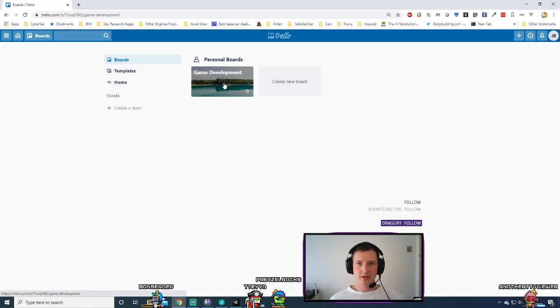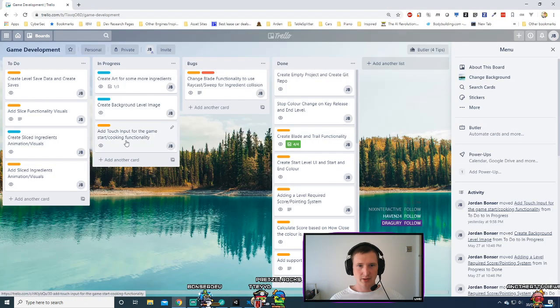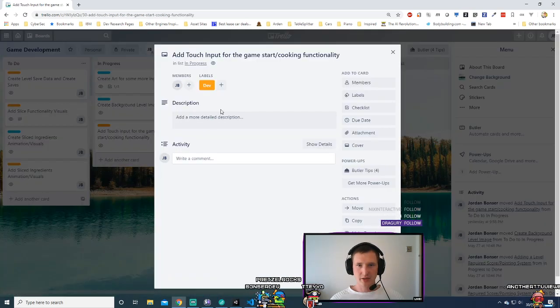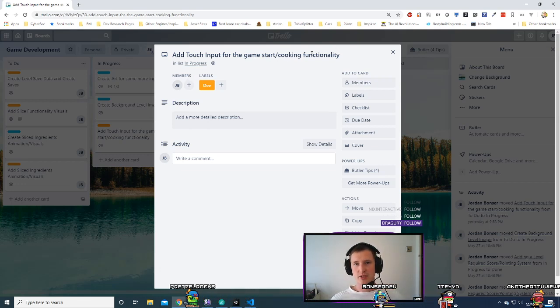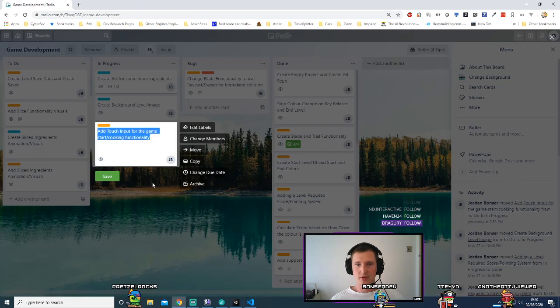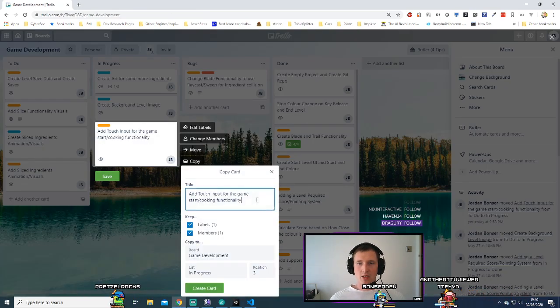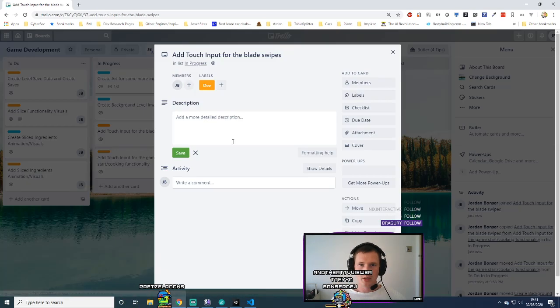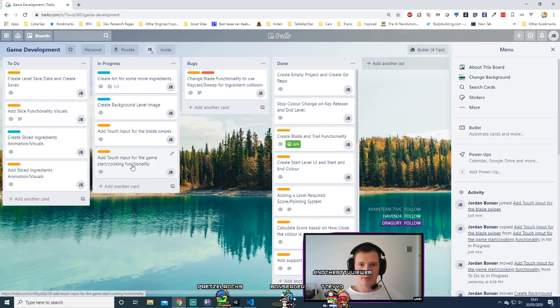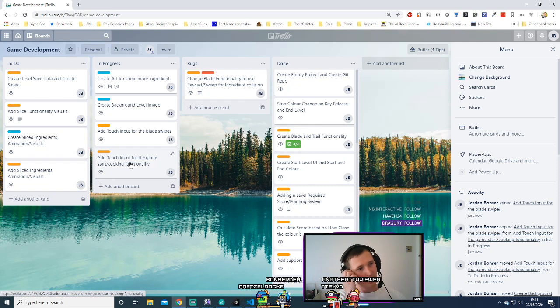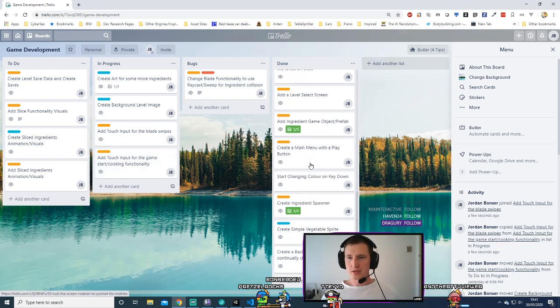Let's have a look at, I forgot, what did we split out? Great background. No, we've made it really generic. Oh no, I had touch input for the game start and cooking functionality. That's us done with that. Let me just duplicate that card. I'm going to do this as a separate thing. Game start. It's game start and end functionality actually there.